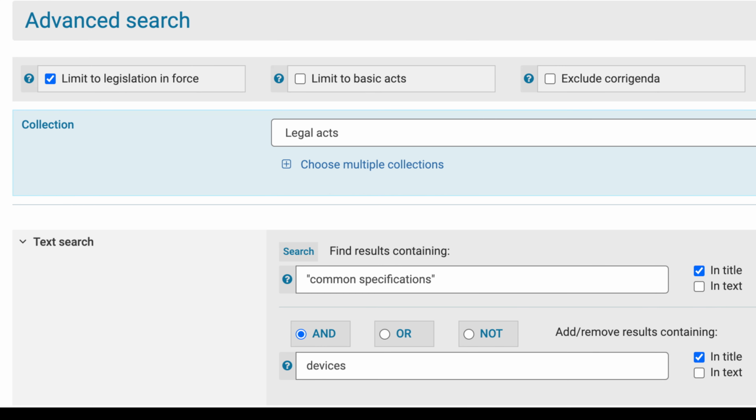You'll want to check the box just below advanced search to limit to legislation in force. Then, in the collection dropdown, select legal acts. Finally, in the text search, type in "common specifications" in quotes. Select the AND search modifier, then enter "devices". For both text strings, check the "in title" box. For me, this limited the results to only common specifications related to medical devices and regulations that is currently in force. You can go ahead and play around with the options to expand the search to documents that may be under review or not in force, if you like.